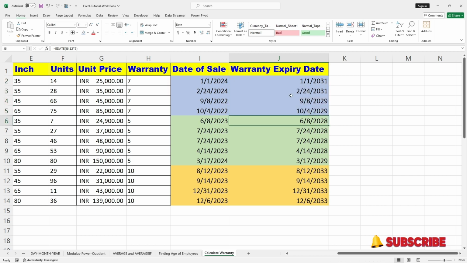If you have a big inventory list with a lot of appliances, you can use this method to find out the expiry date of the warranty from the sale date.